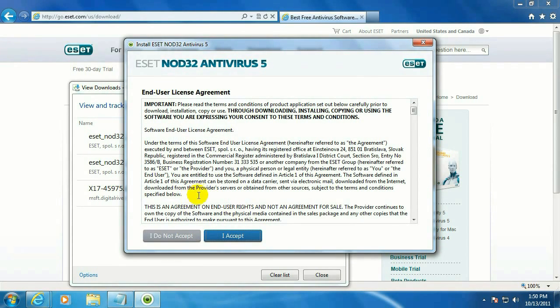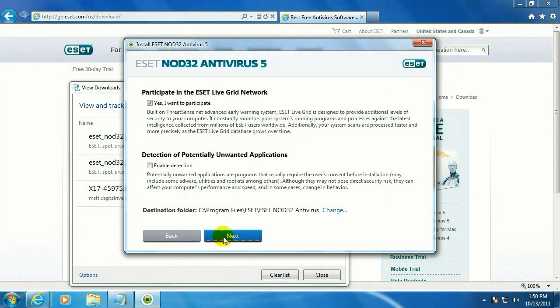the end user license agreement. And here we go ahead and we can select whether we want to participate in the ESET Live Grid Network. That's a personal preference. You can read through there and decide if you want to do that. We want to enable the detection of unwanted application though. That's a good thing just for the extra security.